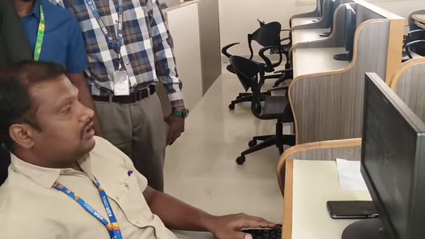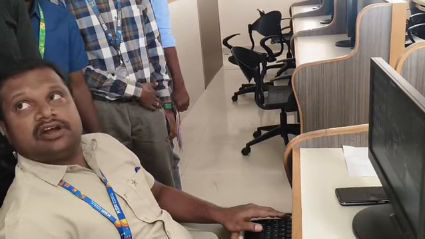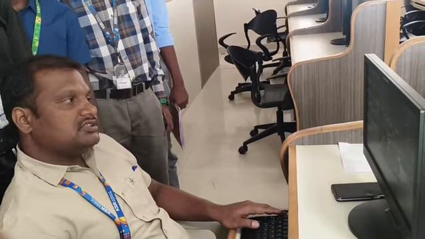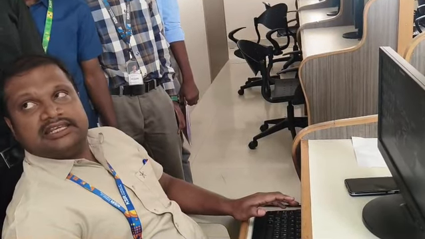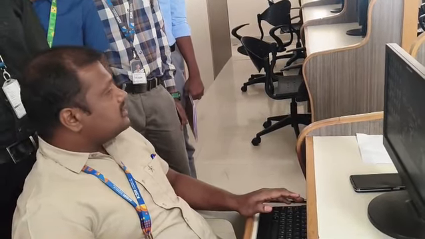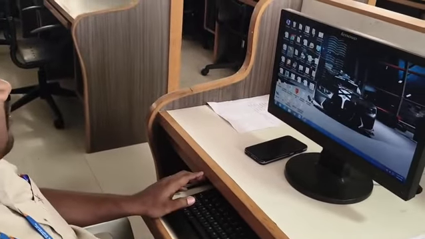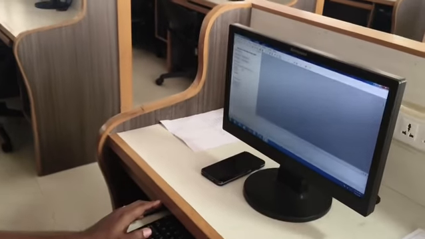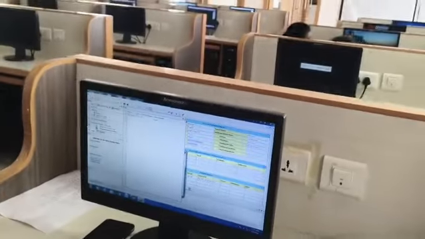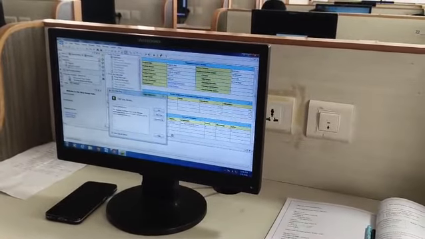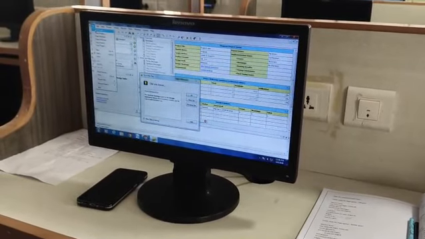We are going to see how the gates, combinational logic and sequential logic are implemented using the Xilinx tool. The tool name is ISE Design Suite 14.6. Just double click the shortcut and this window will open. Close everything, go to File and create a new project.